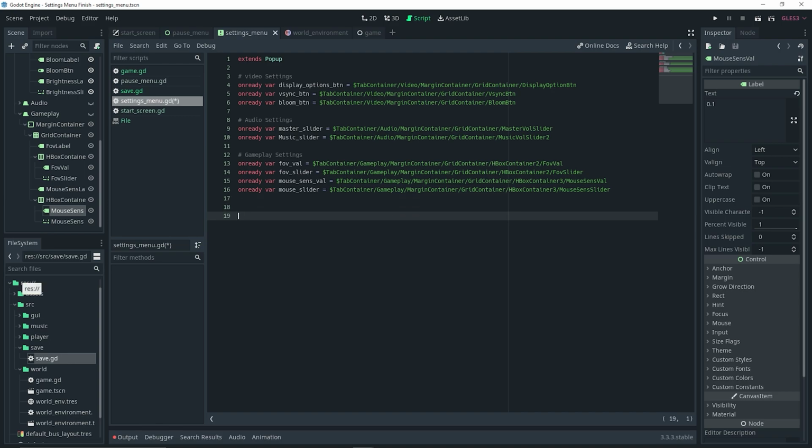So we're getting a reference to all those buttons and sliders that we're going to be using for this video. You would have to do this for all the options that you're going to set for your project. Anyway, we're going to set up a ready function, and we're just going to do pass for now.